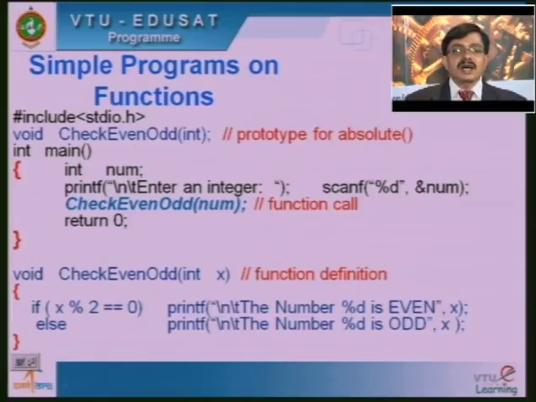Basically the C programming rule is that before we make a function call, either the prototype of the function should be declared or the definition of the function must be defined. So either the prototype or the definition. Since we are doing the prototype here, the definition part we are doing at the end.